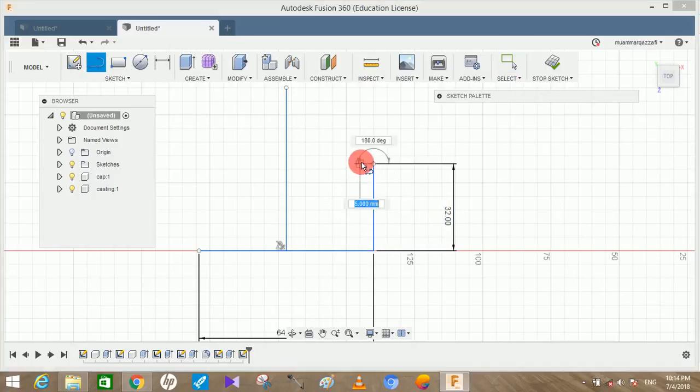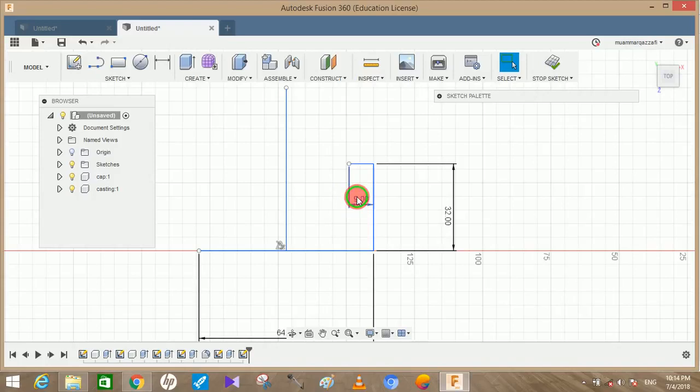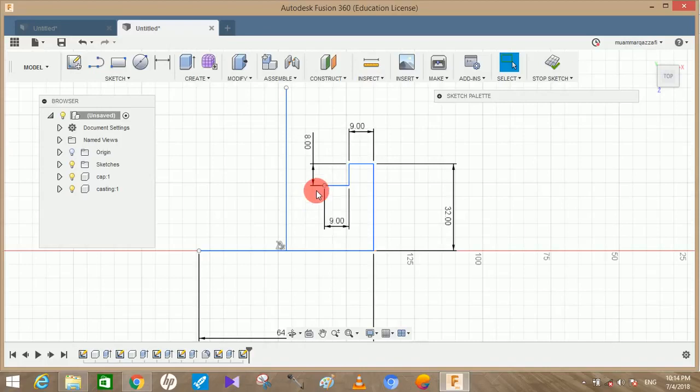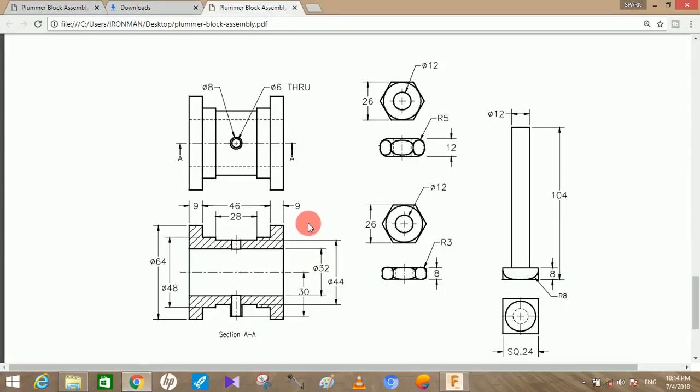and then draw a horizontal line of 9, put it upward, then a line of 8, let it be here, and then again draw a line of 9 here: 9, 8, 9, 8, 9. Then bring it downwards by 2 mm, and after that just join this line to the mid line you have drawn earlier. Now we can just delete these dimensions so that it may look more beautiful.